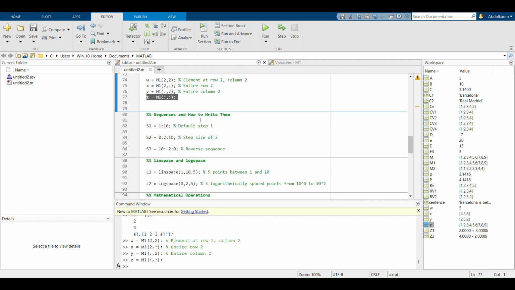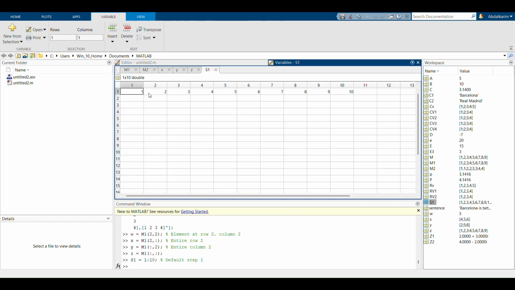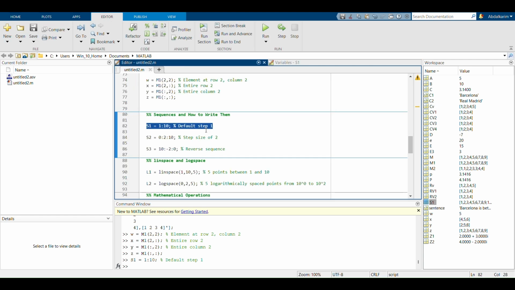Then we're going to move to sequences and how to write them. For example, the first sequence, I'm going to assign it as this one. This means that I'm going to start from 1 and end at 10. But here, the step is not defined, so it's used as 1. If I run this, we're going to see S1 as 1, 2, 3, 4, 5, 6, 7, 8, 9, 10. So our default step is 1.